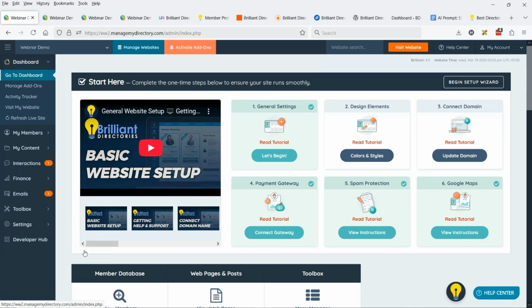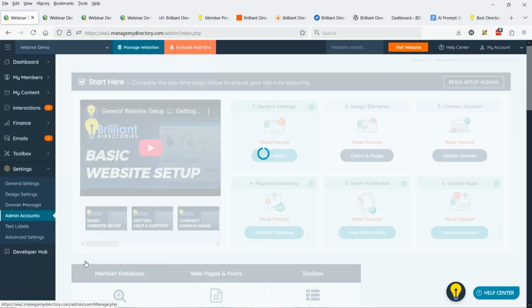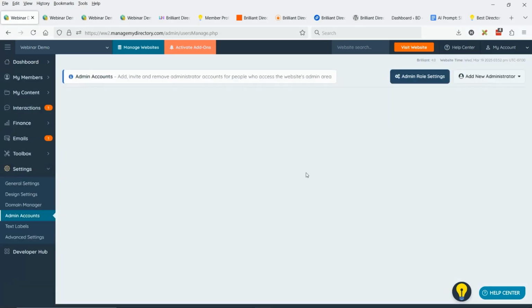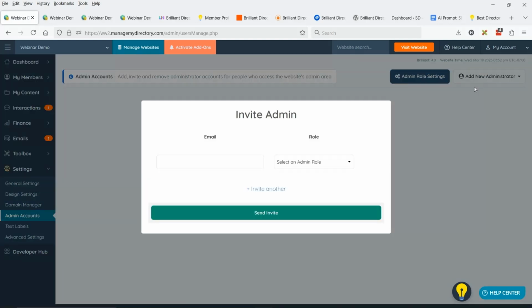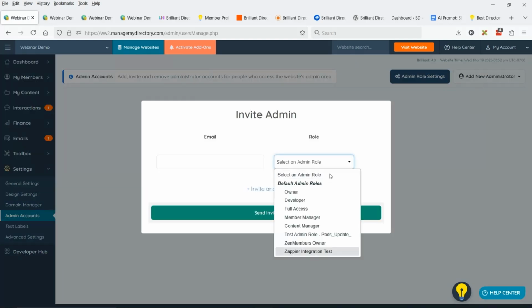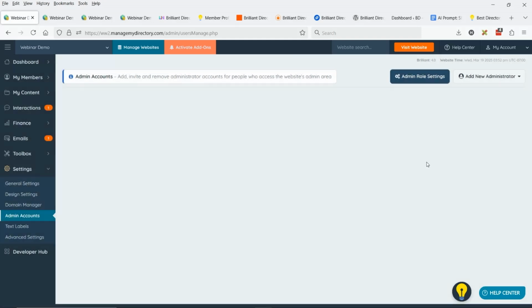If you're in your dashboard, you can go to settings, admin accounts. And of course, the first thing you'll want to do is invite them via email to be part of your site. And when you invite them, now let's just click this real quick, you can choose their role. So they could be an owner, developer, full access. There's a few here. There's some test ones here that only I'm seeing, or a content manager. And that's going to pre-restrict certain pages of the admin area. Or you can customize this further, you can actually create your own role.